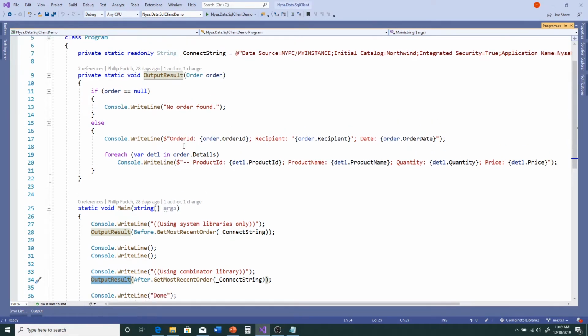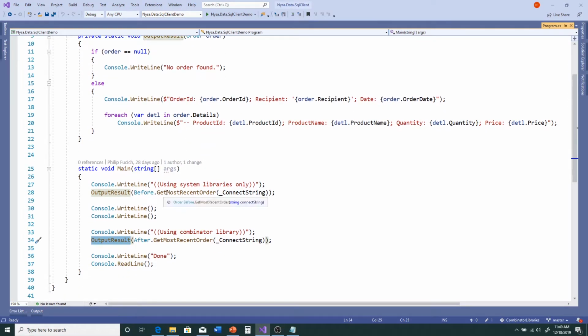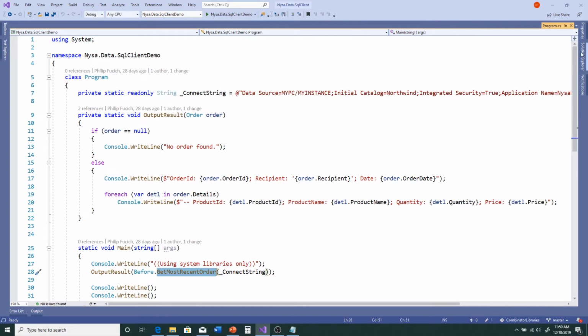Essentially, what this does is a call in our before class, which is us not using the Combinator library, and then it does the same call again in a class where we're actually using the Combinator library, so you can get a sense of the difference between the two. Unfortunately, I'm not on a machine that has SQL Server, so I can't run this, but I don't think that's important. I think what's important here is the code itself. So that said, let's take a look at the before real quick.